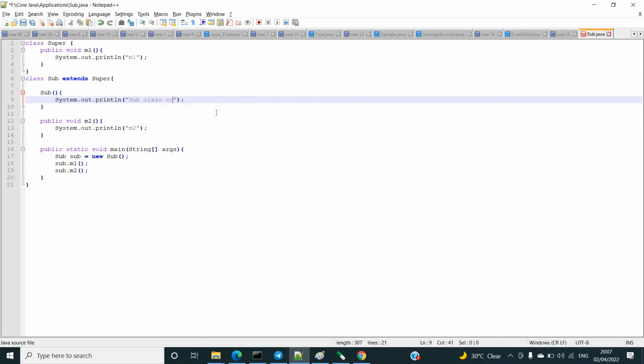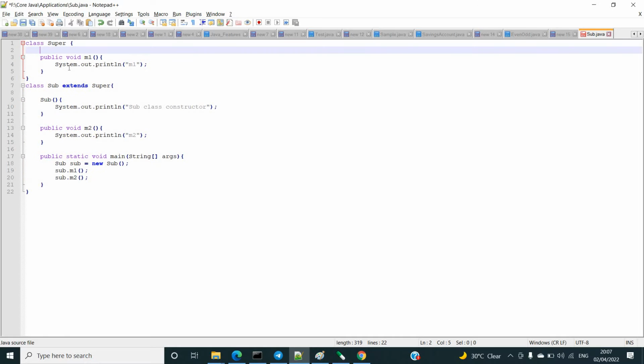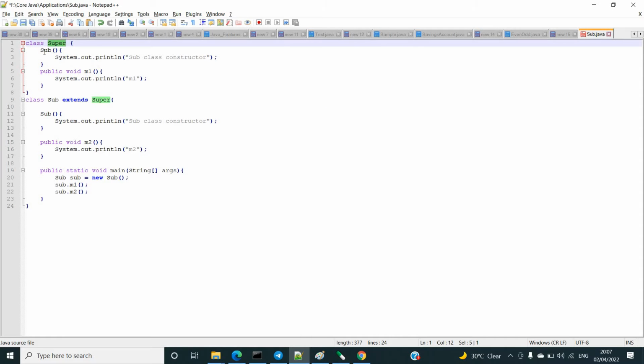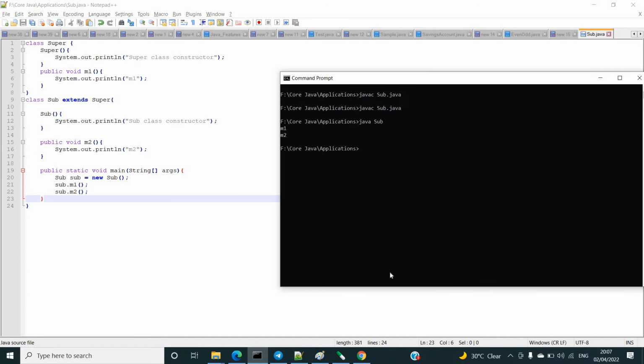Subclass constructor. Fine. Then I will again write another constructor for the superclass as well. We'll see here a twist, because the constructor name should be the same as the class name, superclass constructor. Guys, now see.